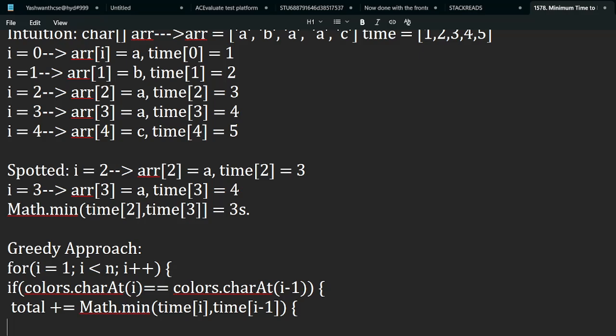And here in the intuition we missed a point. Suppose take this case, consider this previous case. Here Math.min is time of 2 comma time of 3, and let me expand it further. Now in this example, what is time of 2? It is 3, and time of 3 is 4. When we apply the minimal time required, it returns 3 seconds.